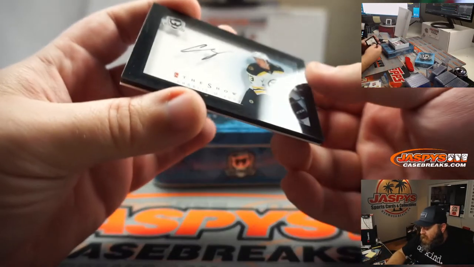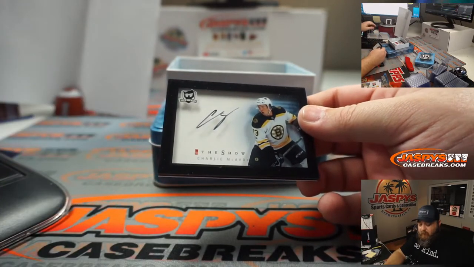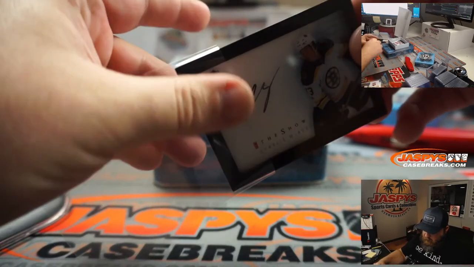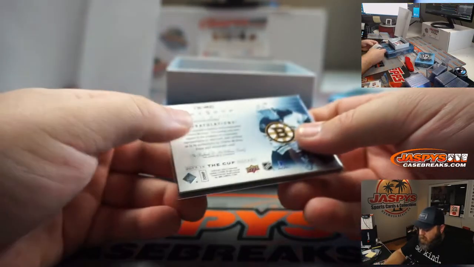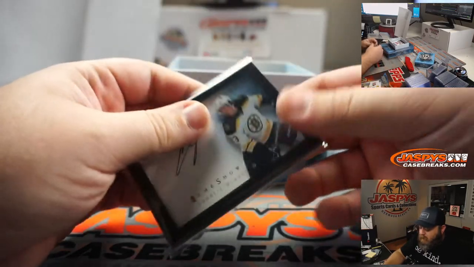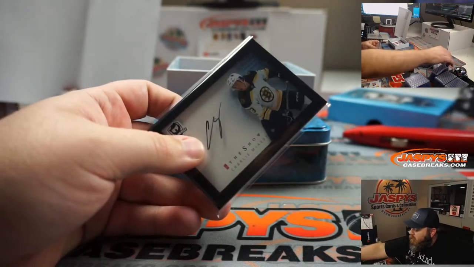Nice. The Show Acetate Auto. Charlie McAvoy for the Bruins. And this is non-numbered. So this will be randomized at the end to one person in the break.